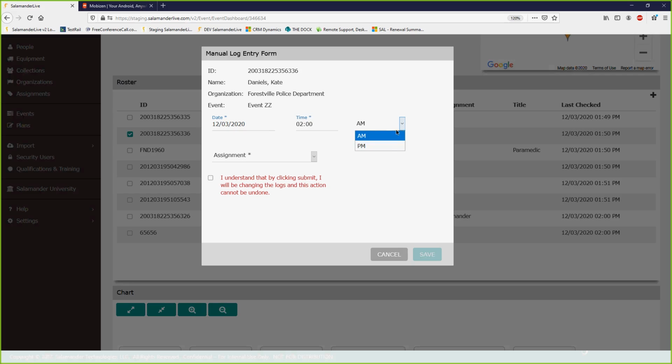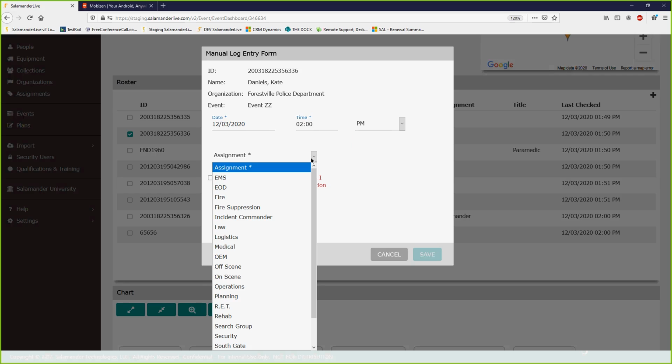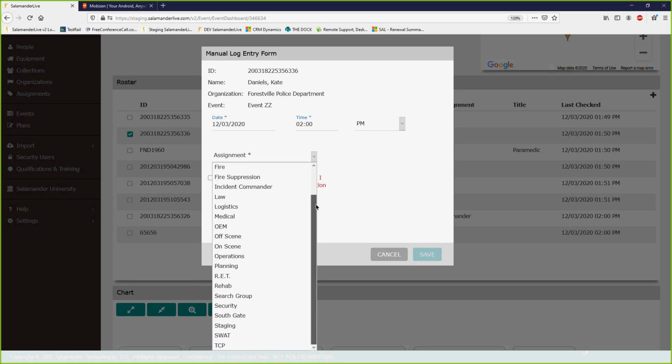So here 2 p.m., so it changes to p.m. and then select the assignment. So this assignments list is going to pull up all active assignments. So all assignments that are part of this event, that's all that's going to be listed here. So what you need to do on here is just select the assignment.